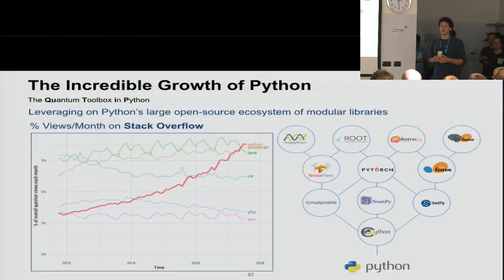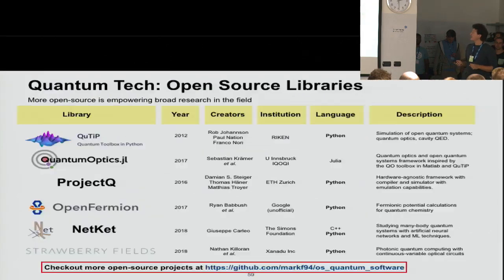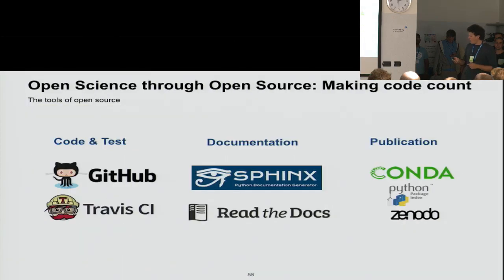Finally, I would like to stress the fact that the success of QTIP and all of the other open source libraries in the quantum tech community is due to many of the features of Python and the excellently well-maintained libraries that are present in the Python ecosystem, which we use and we also thank. And also I would like to stress the fact that open source in quantum technology is really affecting the way we are performing research, and this is something that I think many researchers can relate to.